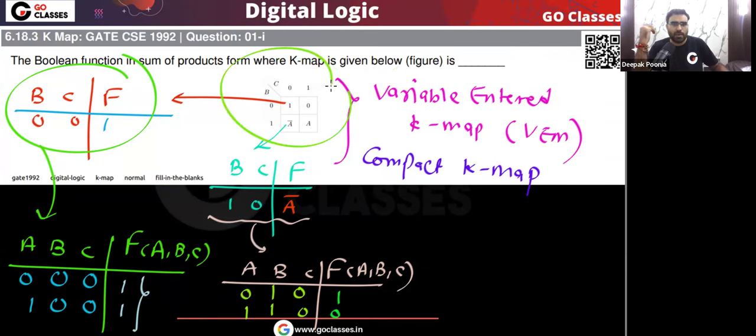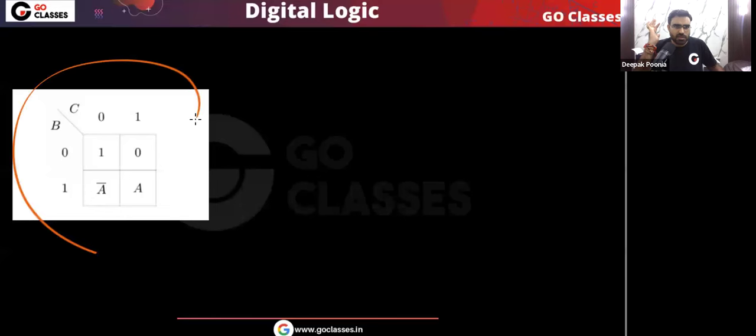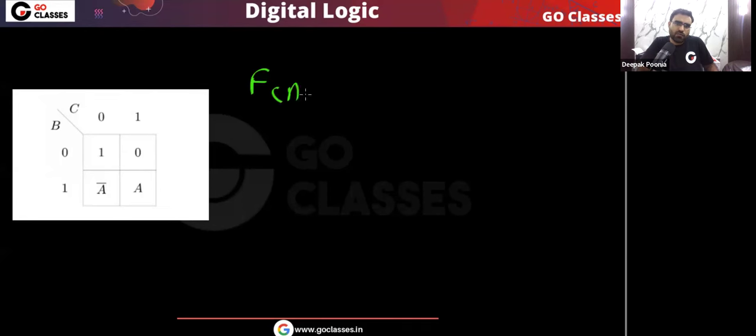I hope you understood the K map. This is just for understanding. Now from this compact K map, you can directly write the SOP expression for function f. Function f depends on three variables abc. So let's write the expression for function f from this compact K map. This is very easy. What we will do? Notice when b comma c are 0 0, then the function output is 1. When b is 0, meaning b bar, and c is 0, meaning c bar, then the function output is 1.